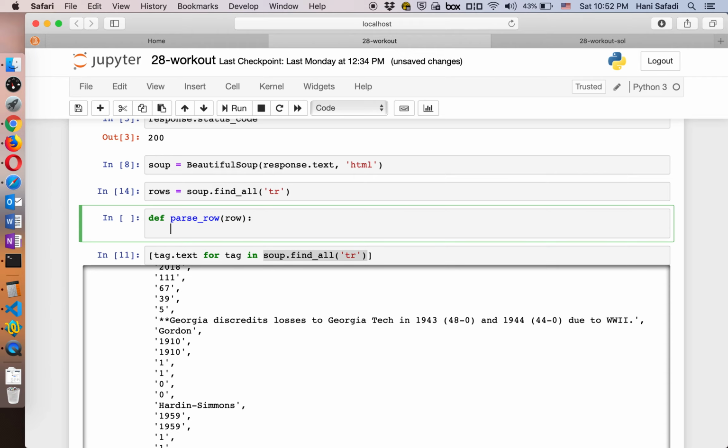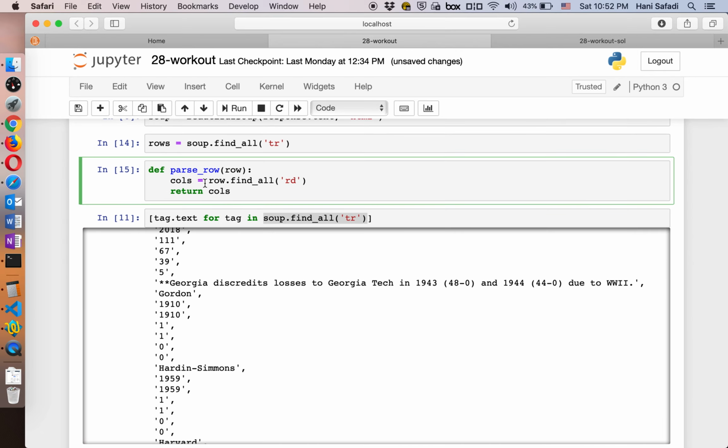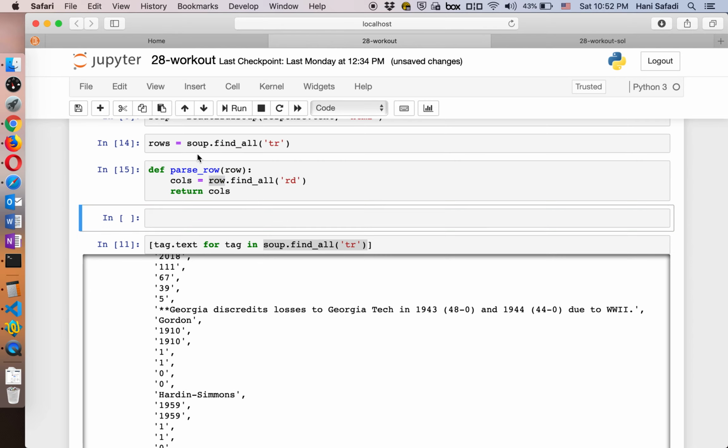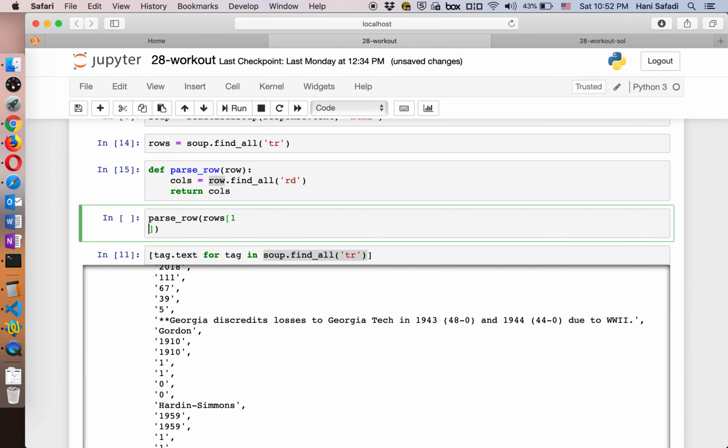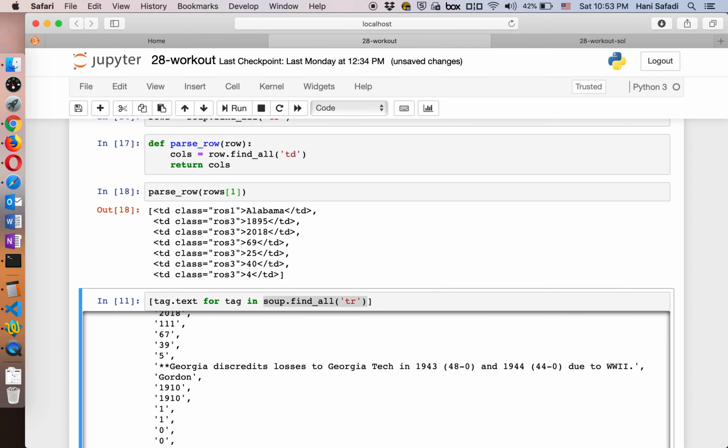So what I'm going to do, I'm going here to do columns, is row.findAll td. Let's see if this is working for me. The rationale here is that row is a tag, like an element, and we can call FindAll on it. So if I do parse row, rows1, it's actually td, not rd, we get the 7 columns here.